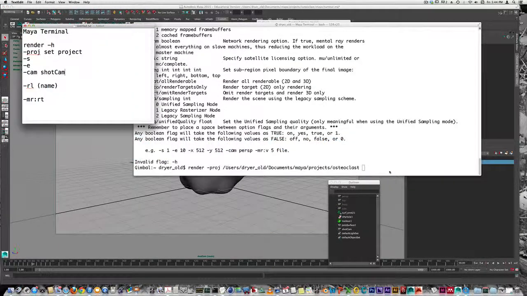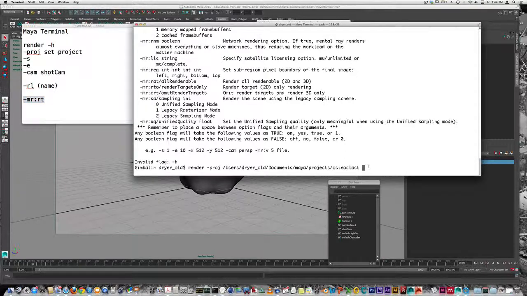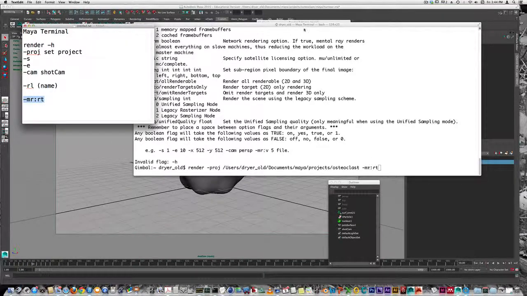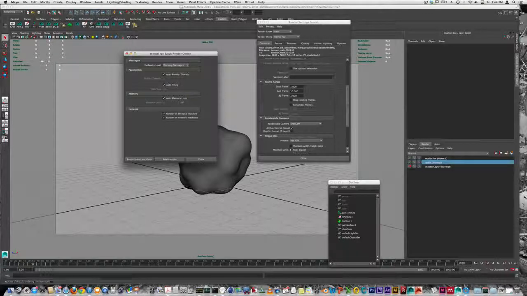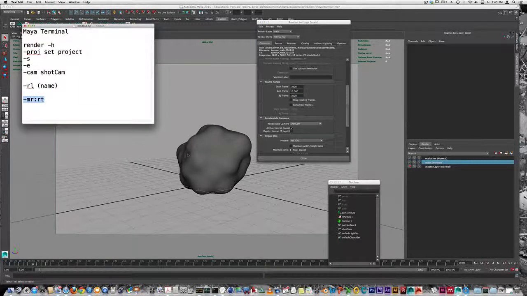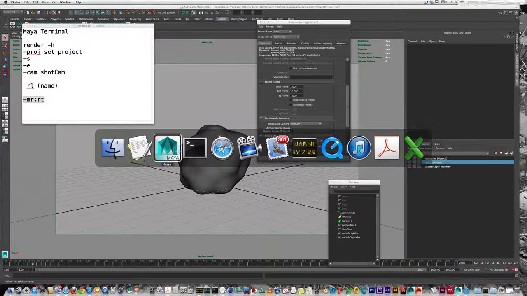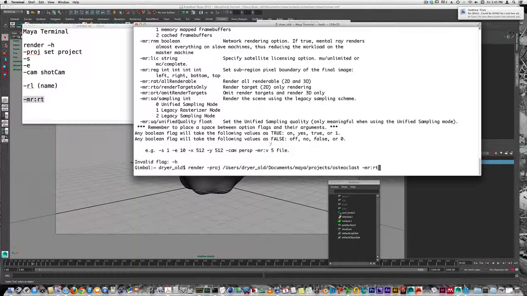A more important one that you have to include is this one, -MR:RT. If we look in Maya, when we go to Render, Batch Render, it automatically will use all the render cores. So on this machine there are 8 render cores, and it's going to use all of them. If you use the command line render, by default it will just use either 1 or 2 of them. I can't remember. So here you have to force it to use all 8.